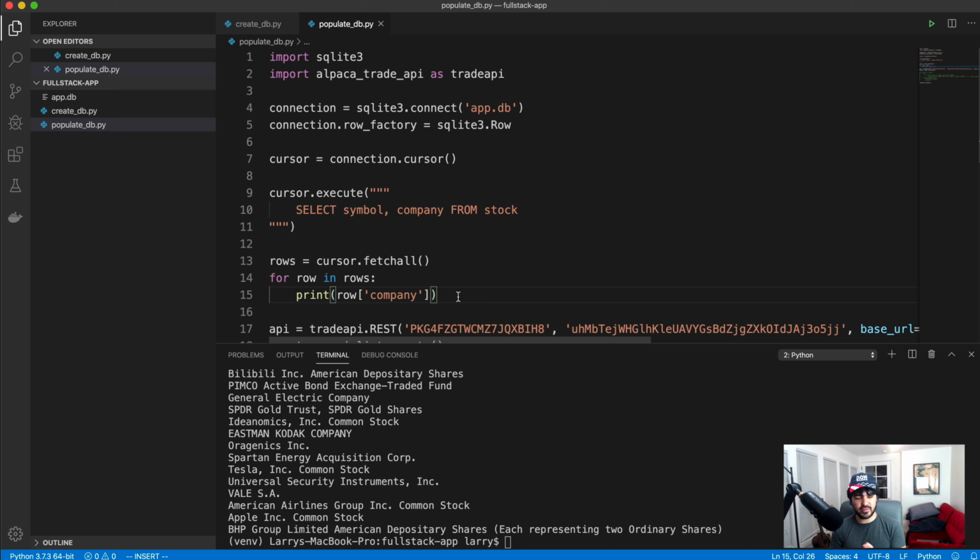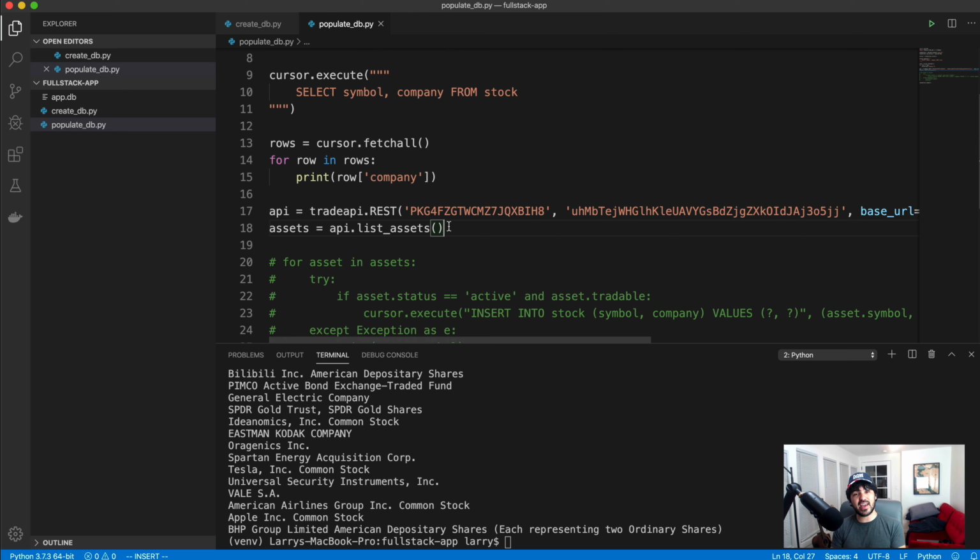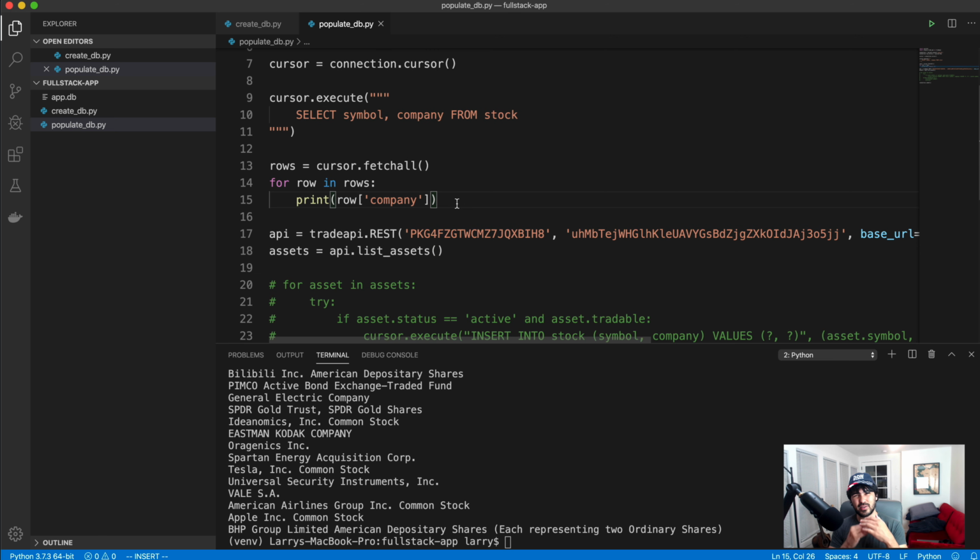So what we want to do here is only insert records that are new. So this is how we get the records that are in our database already. We select symbol and company from stock. So why don't we just put all those symbols in a list, and when we call list assets again, let's just check which assets are not already in this list, and that'll show us just the difference, like what are the newly added stocks since we last populated our database. So that's interesting to know so that we can make sure our script is working correctly.